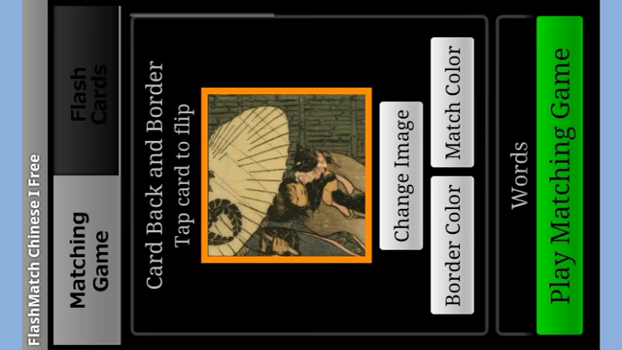The first thing you need to understand is that FlashMatch isn't a traditional matching game. In a traditional matching game, you match up identical tiles. Now, you can still do that in FlashMatch, but you can also do many more interesting things. In FlashMatch, you match up corresponding tiles, and you define the content of those tiles. Let me show you.